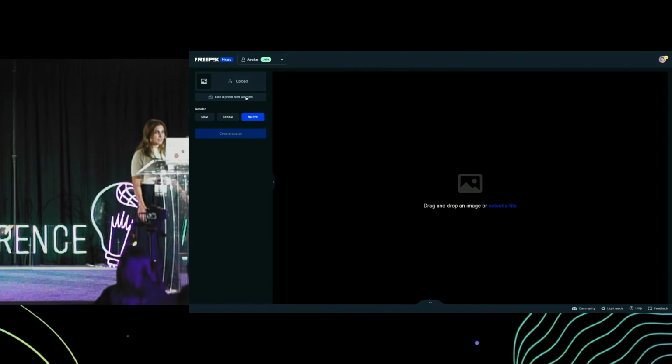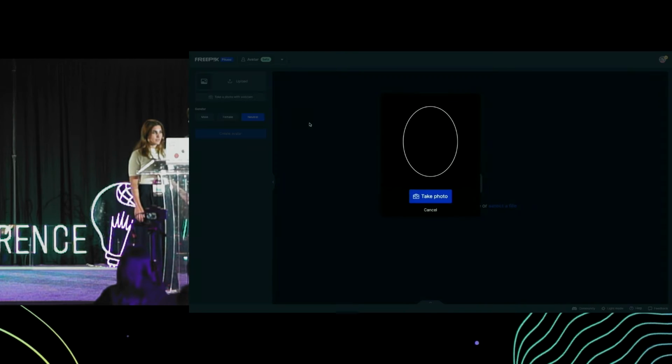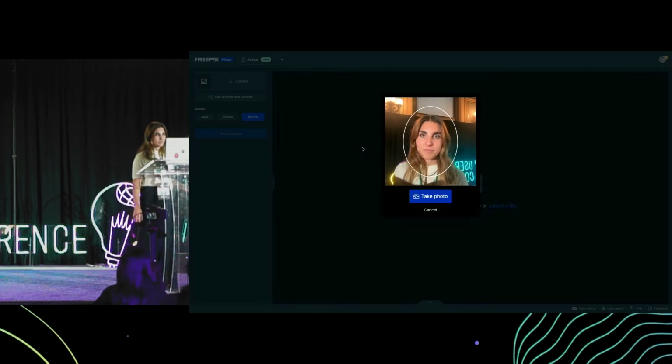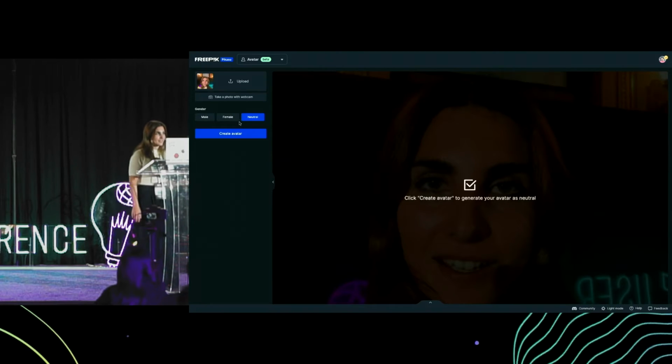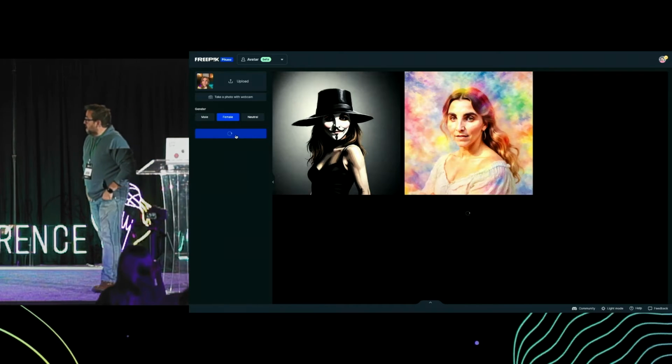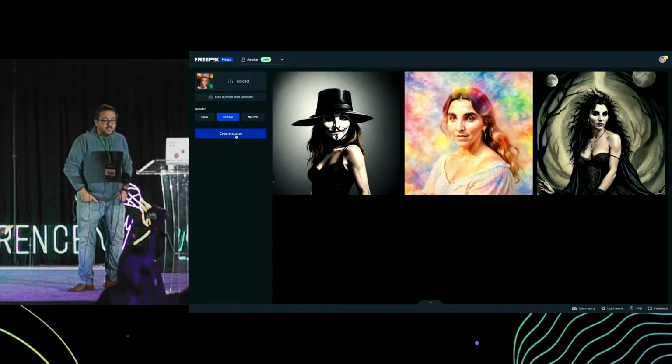Get closer. Okay, so we're going to say she's a female, and we're going to create an avatar. Okay, now the model is processing the face and is generating different avatars with consistency on the face.